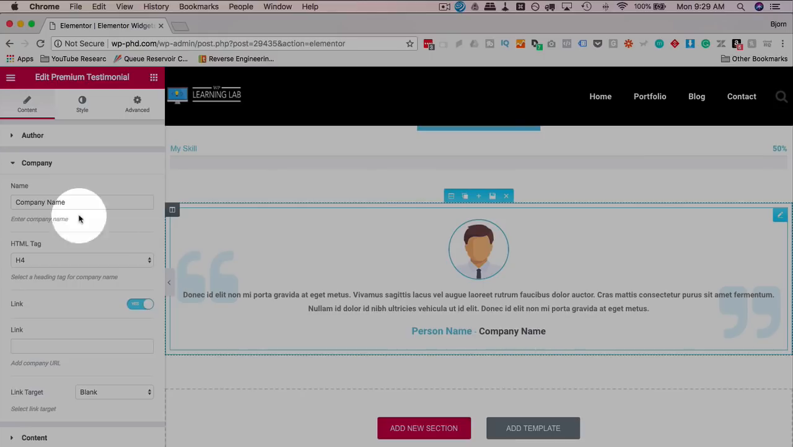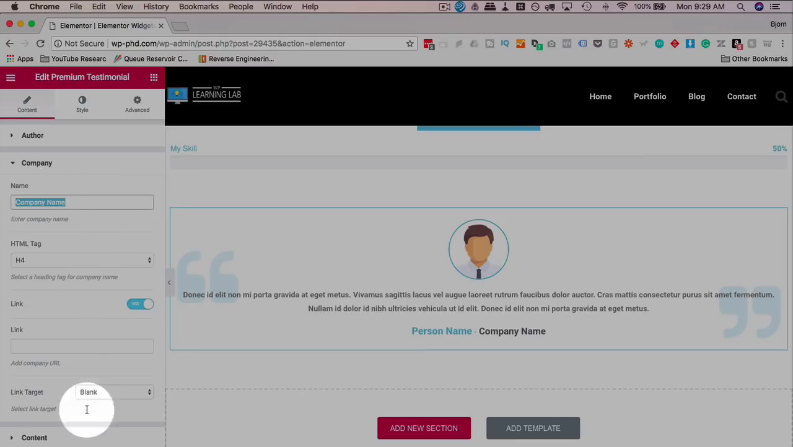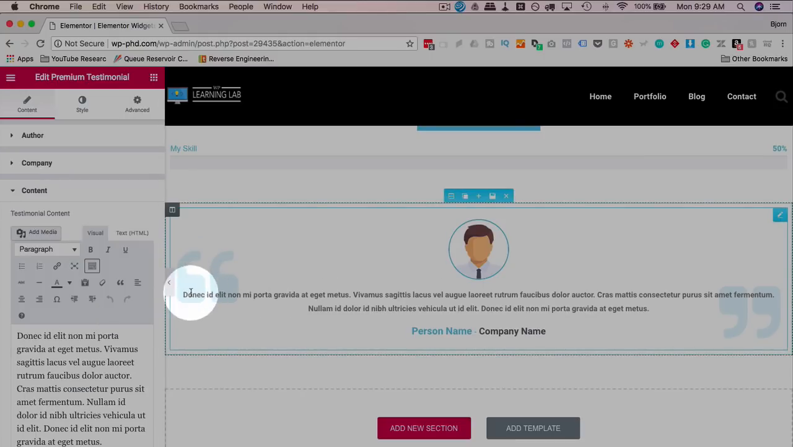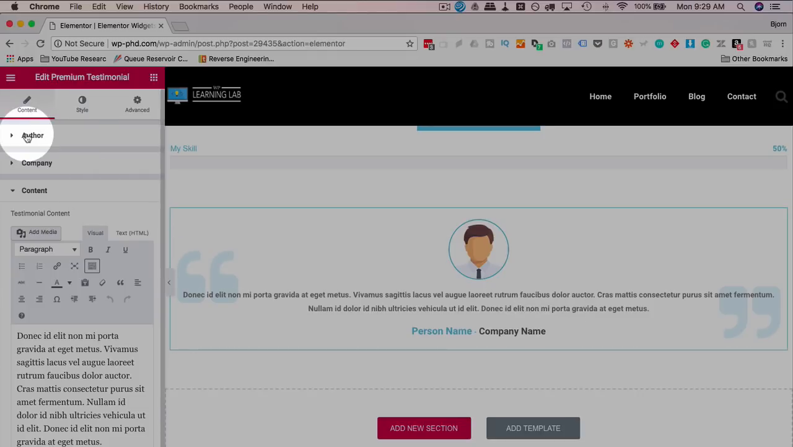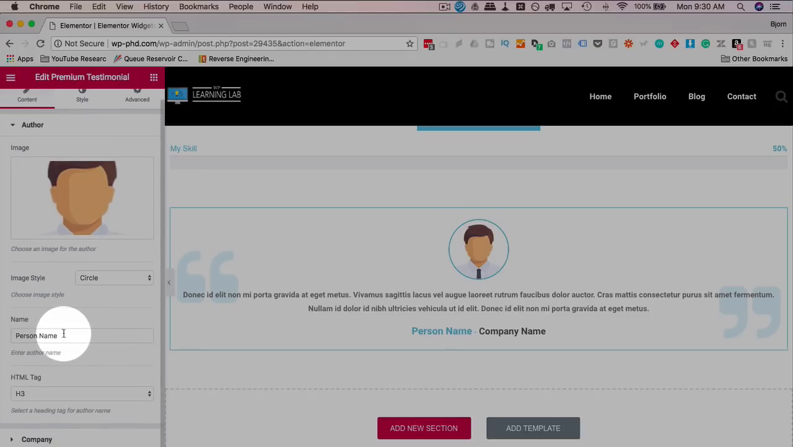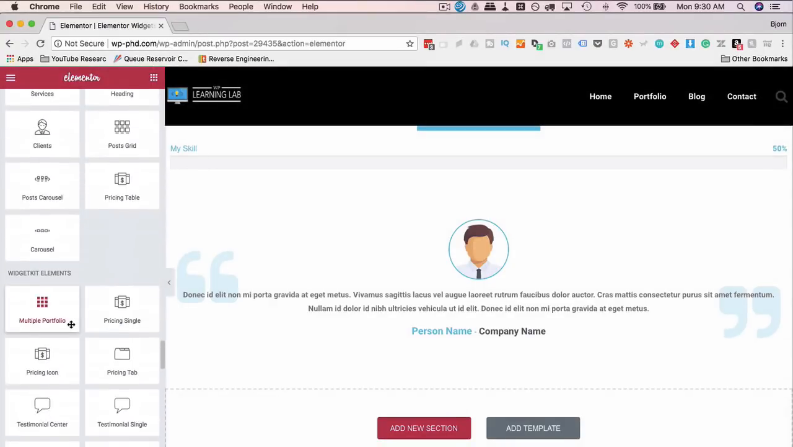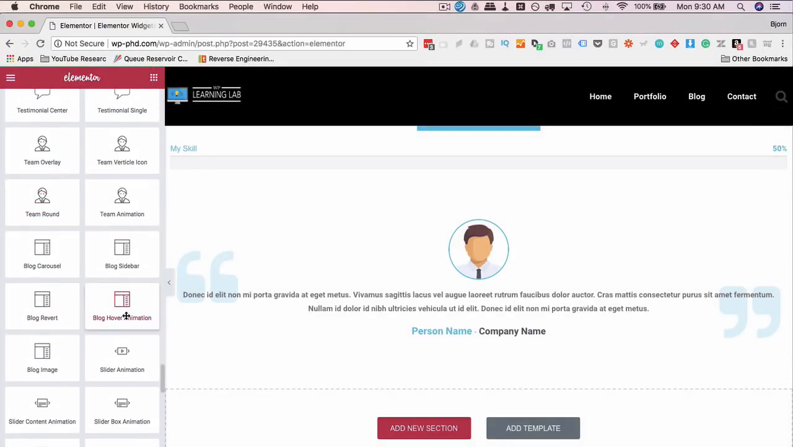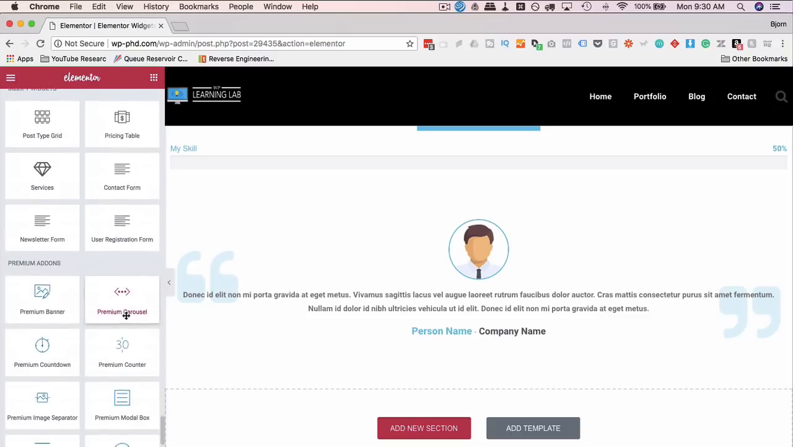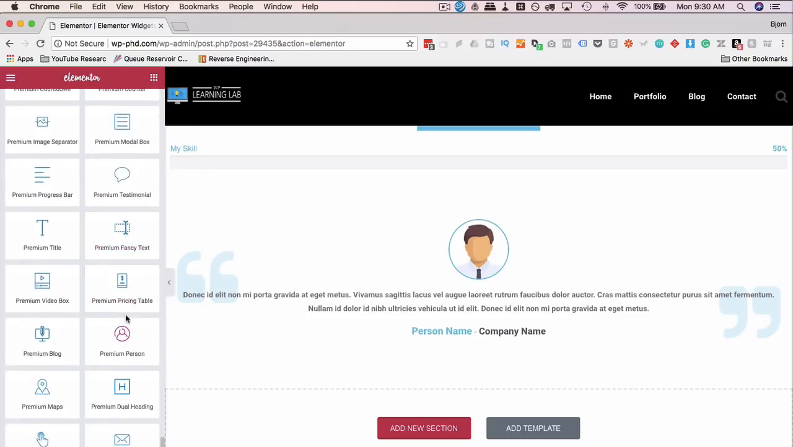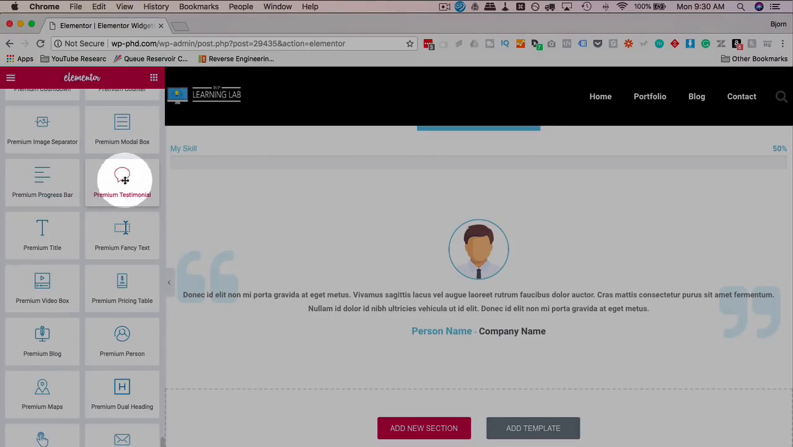Of course, company name can be changed here under company. Content is the text that you see in the quotes. And the author at the beginning was the image and the author name, things like that. Now, so that can be an author box or a testimonial box. Looks good as both. I think testimonial box is more accurate. That is indeed what it's called as well.